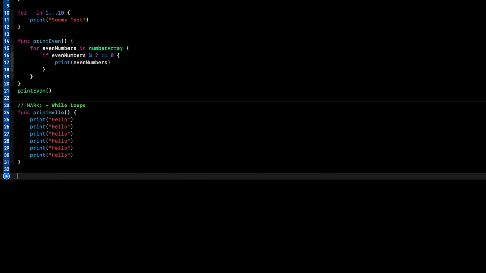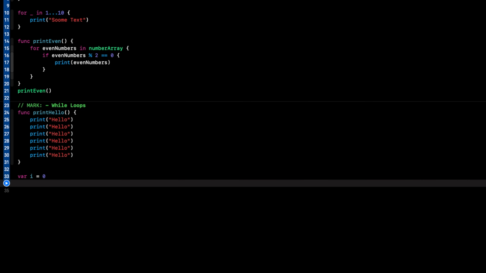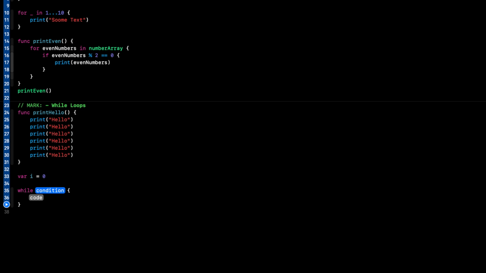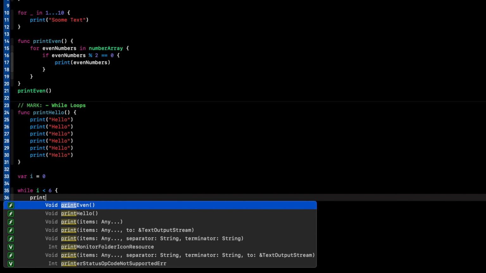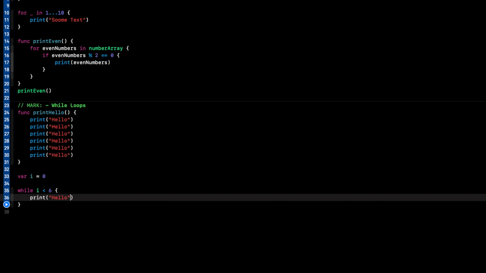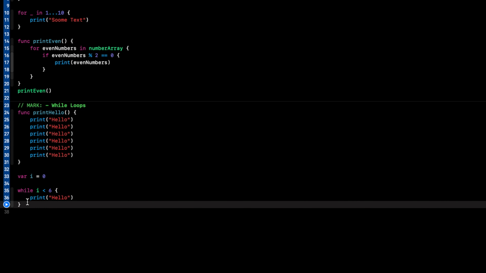So what we can do is var i equals 0, and then write while i is less than 6, print hello. And now it's very important, before we run this, that there's a bit missing here. It's going to keep running this. We already set that i equals 0. So it's going to say, okay, 0 is less than 6. So that's true. So let's run this. But i is going to stay at 0. It's never going to increase. So that means that this while loop is going to run forever.